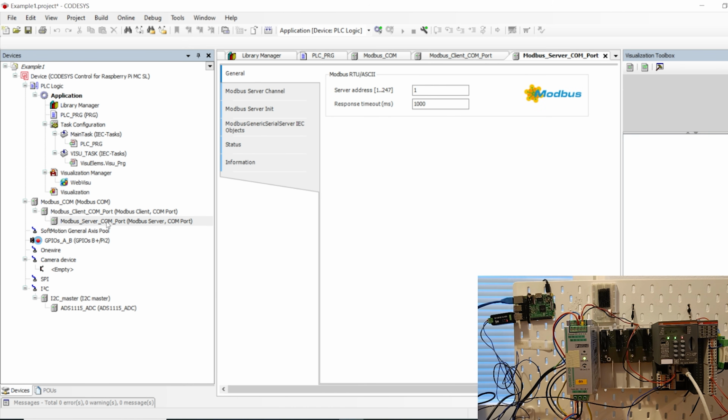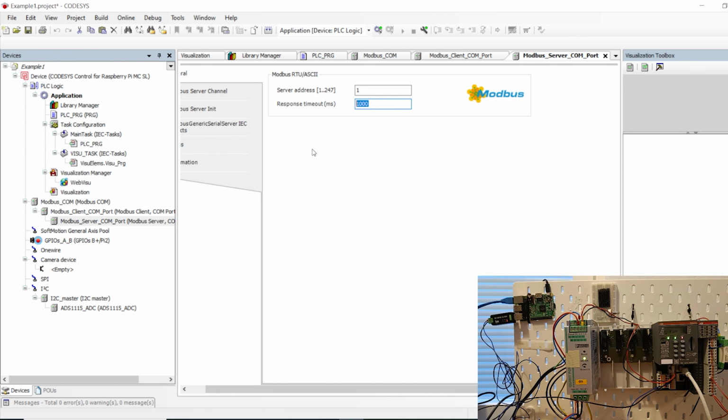So on the Modbus server here, you want to set the server address. Assuming you have multiple servers on the same line, you have to select which server you want to communicate with. Here my server is on address 1, and the response time I'll leave at 1000 milliseconds, or 1 second. And now I have to write the logic to read data from the server.